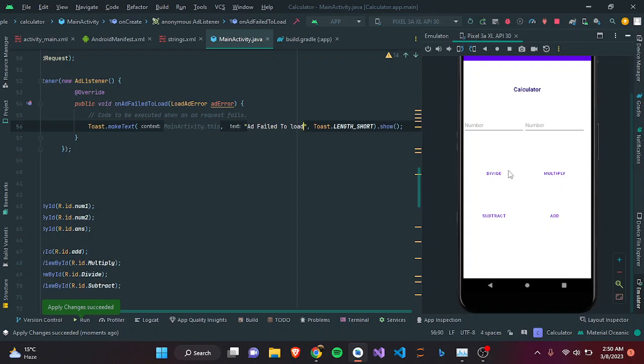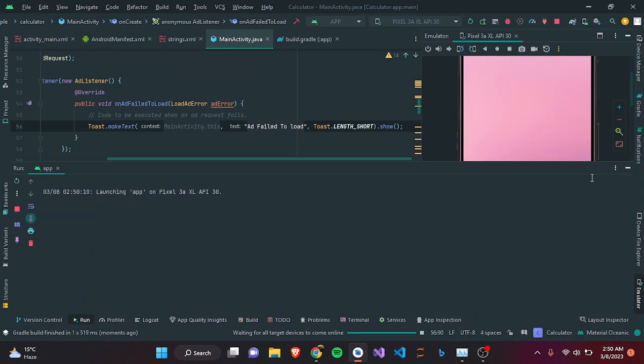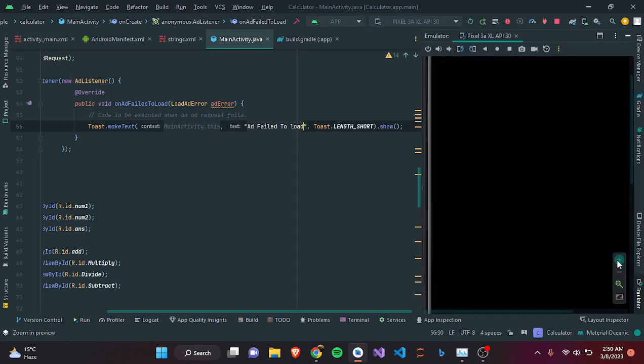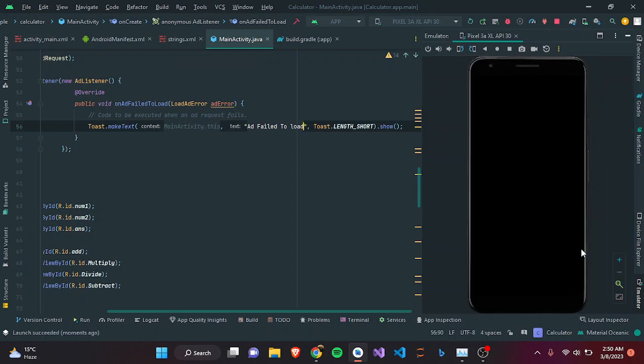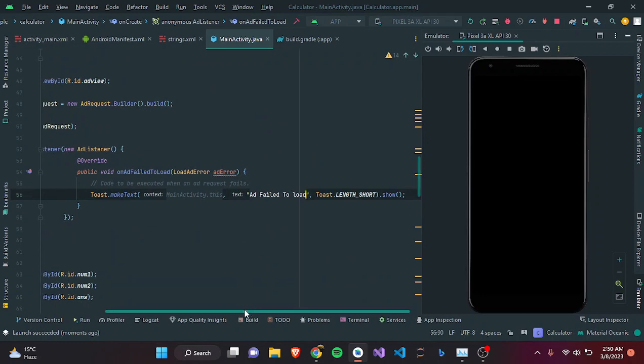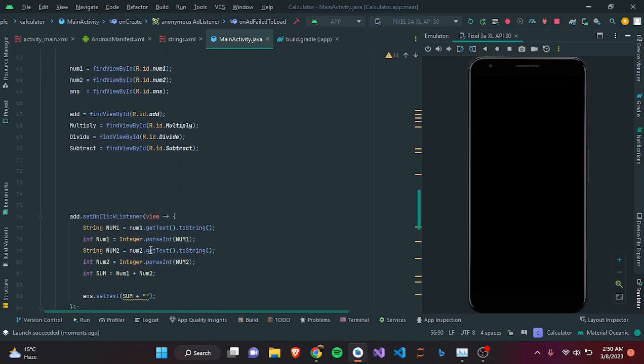you just saw there. I'm going to show you again that when the app is run, now watch here, this "ad failed to load". What it basically means is that our code implementation is working. It is totally 100% fine. There is no error in the code.